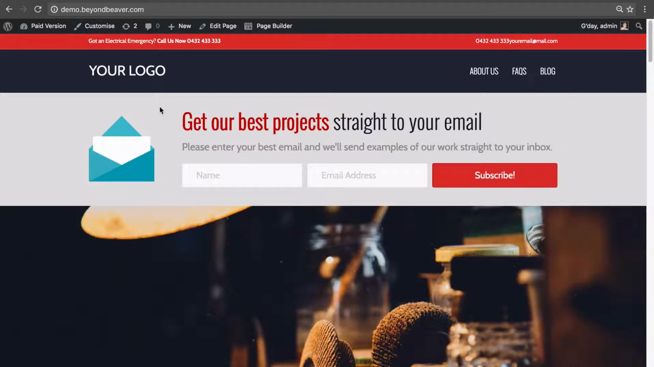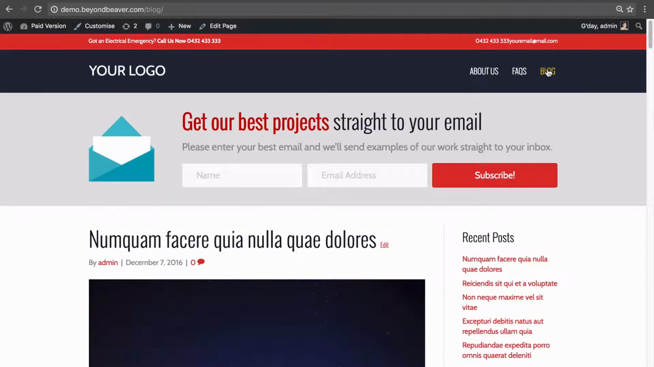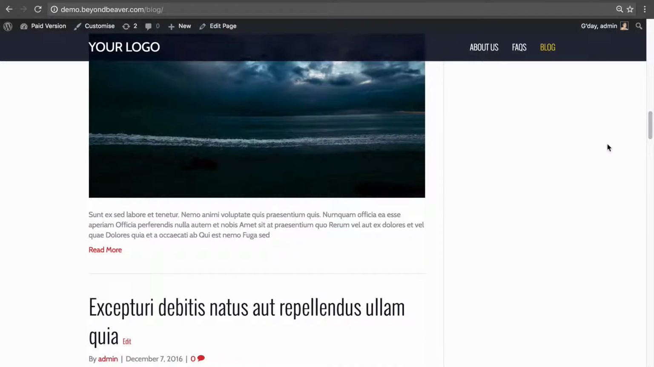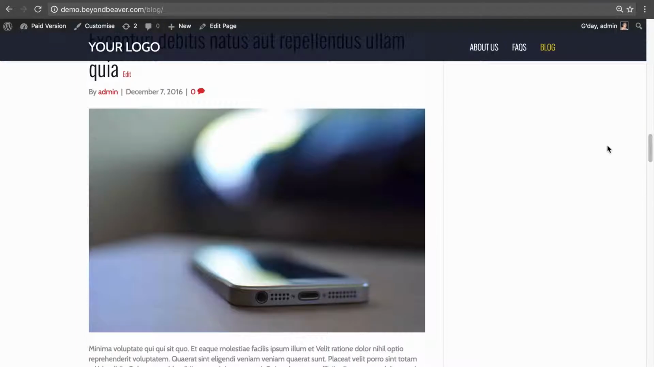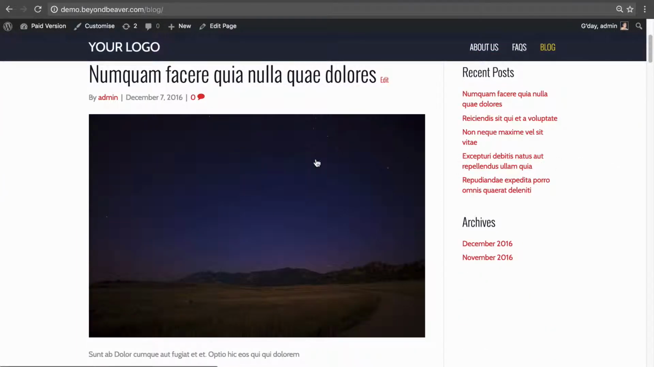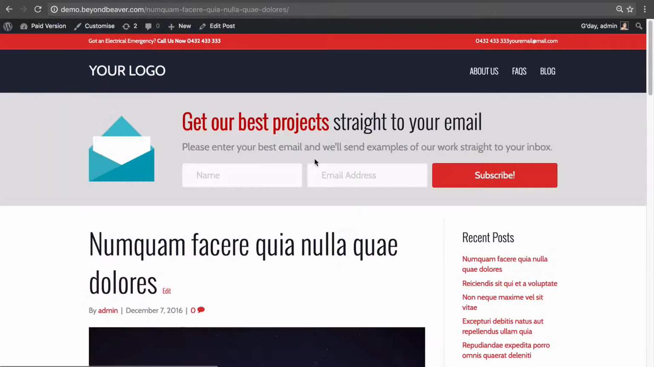Another great instance of when you might want to use a Beaver Builder template and output it using an action hook is on your blog posts. So if we go to our blog, this is our blog page, our blog archive, and this contains the list of all our blog posts. Let's click on a blog post to view just that single blog post.